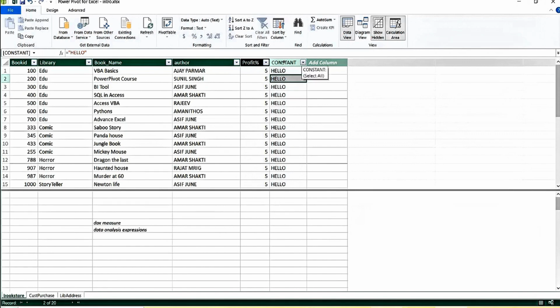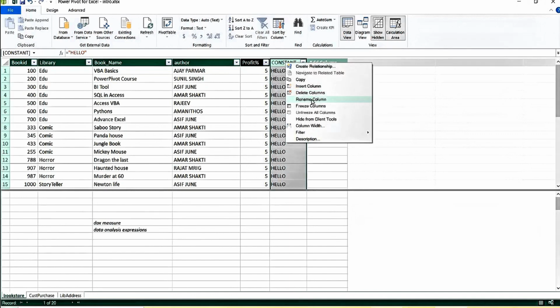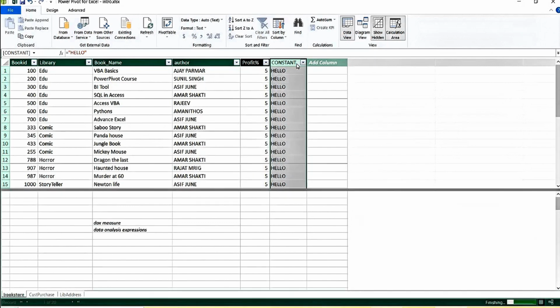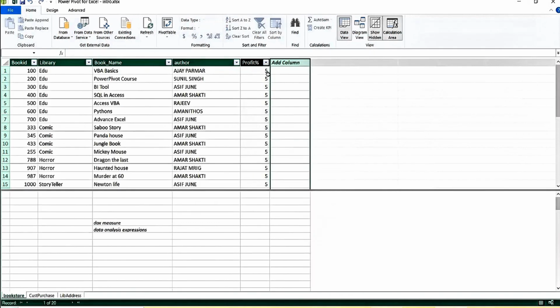In case you want to change the name now, because the name is already there, you just go and right click and say rename the column. If you want to delete the column, you can delete the column also. Are you sure you want to delete the selected column? Yes, I'm sure about that. So I can even delete the column, the column is gone.